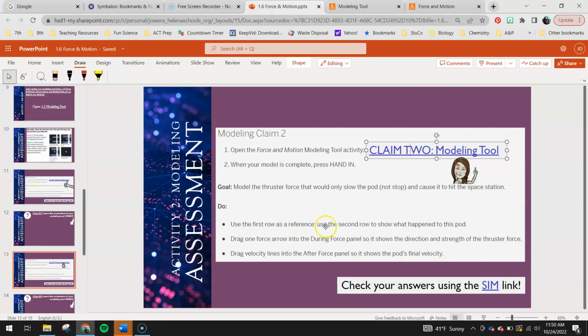Okay, so same thing, use the first row as a reference, use the second row to show what happened to the pod. Okay, for claim 2, where it only slowed the pod down. Okay, not any collision. We shouldn't have a second object in there showing a collision yet. Okay, drag one force arrow into the during force panel so it shows the direction and strength of the thruster force, and drag velocity lines into the after force panel so it shows the pod's final velocity.